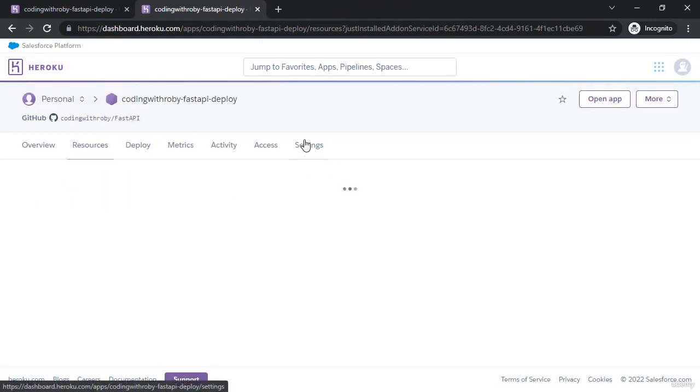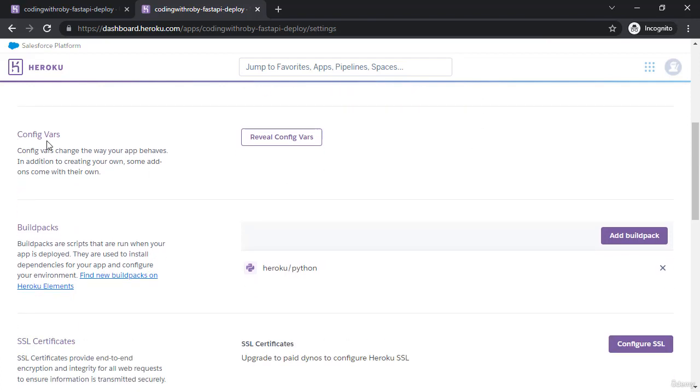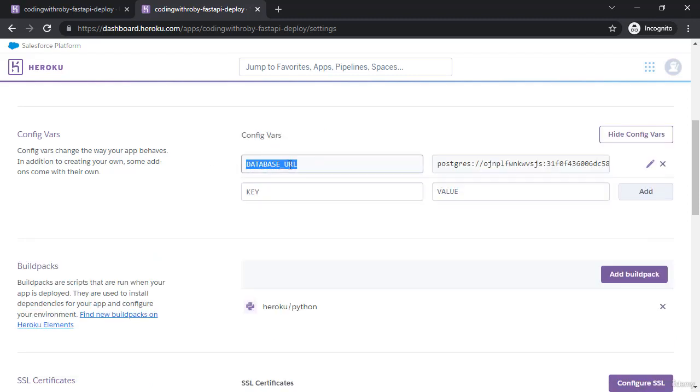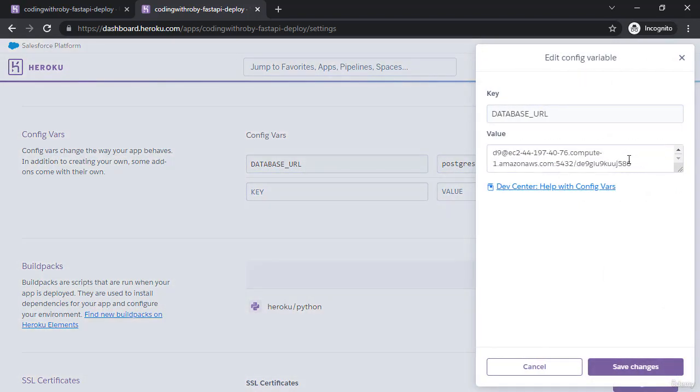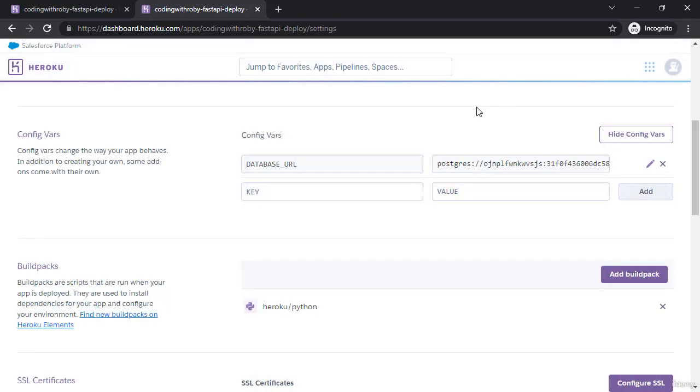Now, if we go over to our settings, we can scroll down until we see configuration variables. If we now click reveal config variables, we can see that we have our database URL and our Postgres sequence, which is going to have all the information we need to be able to connect to our database. Now, one cool thing is we're going to be connecting this to our database, but we're actually going to be calling the operating system, which I'll show you in a second.